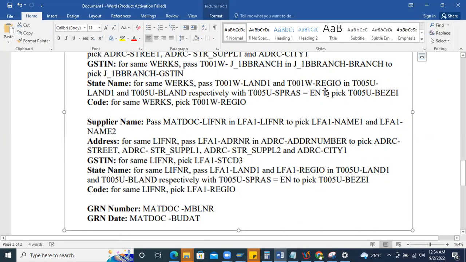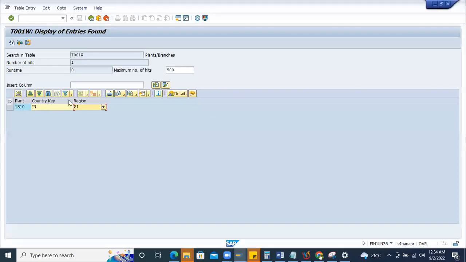Okay, there is this LAND1 and REGIO, and in T005U, LAND1 and BLAND respectively, with language equal to EN to pick the description. Okay, so this information, IN and GJ, you get from here, but the description you have to get from some other table, right?